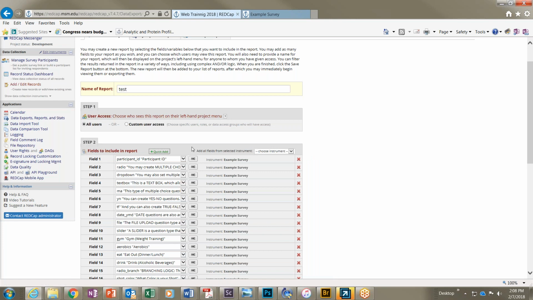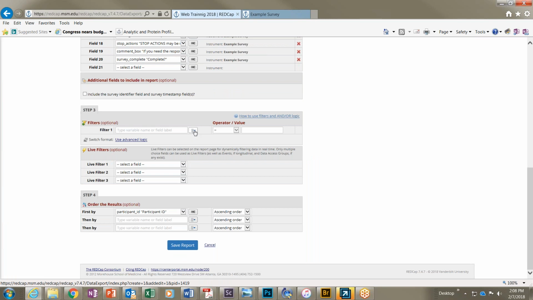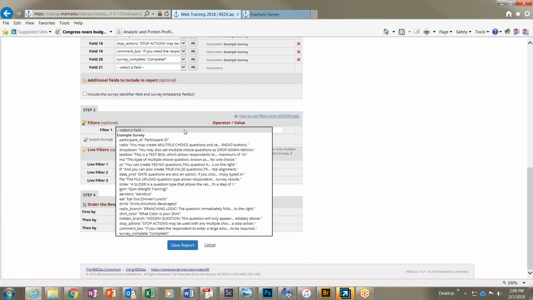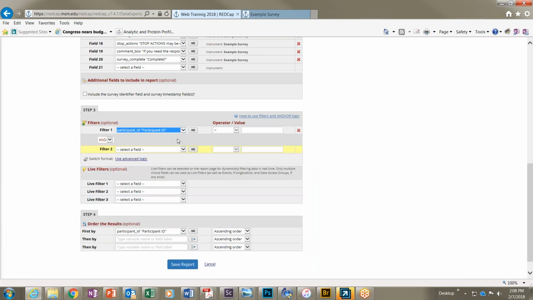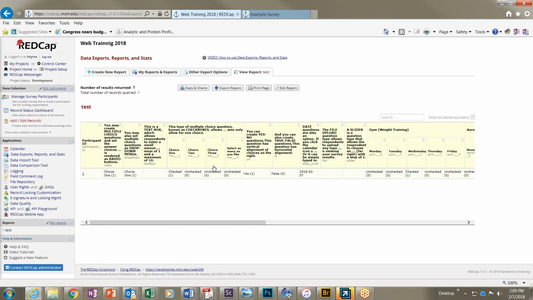And if you want to go in and create a filter, for example, it's not going to give me anything, but I'm going to say participant ID equals 1. And you can add more to that. You can save the report, view the report. And of course, because there was only one, it gave me what I needed.